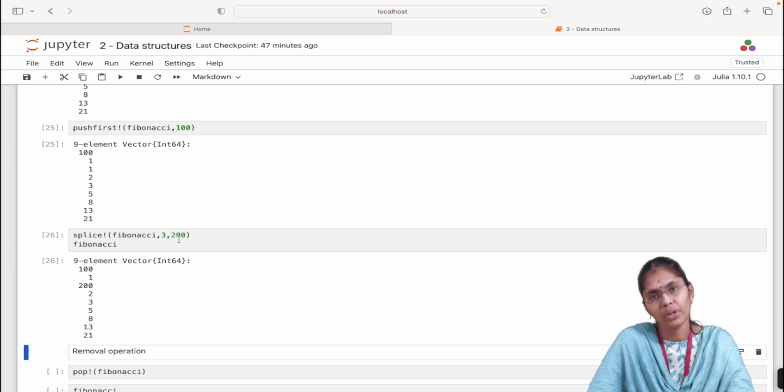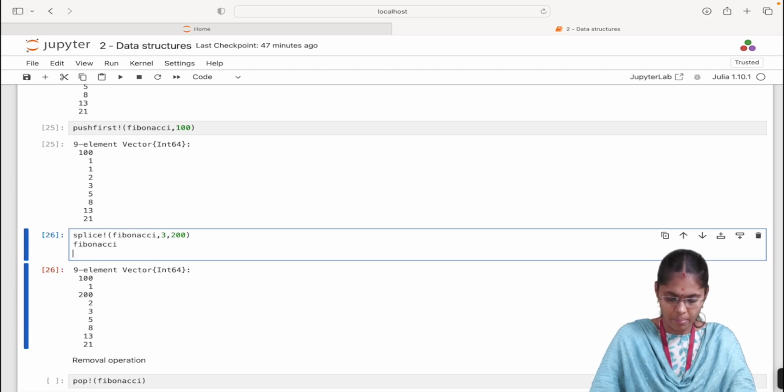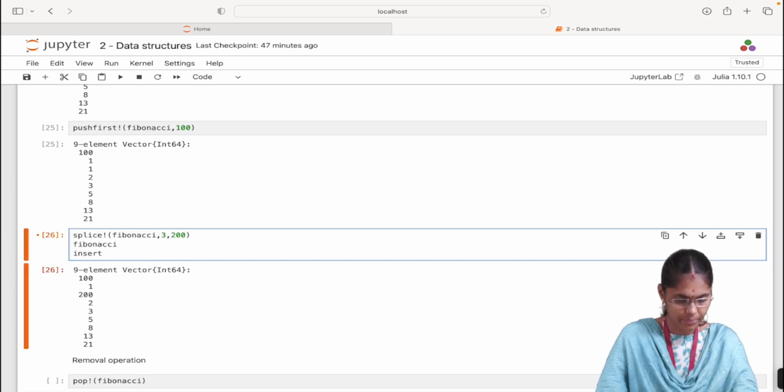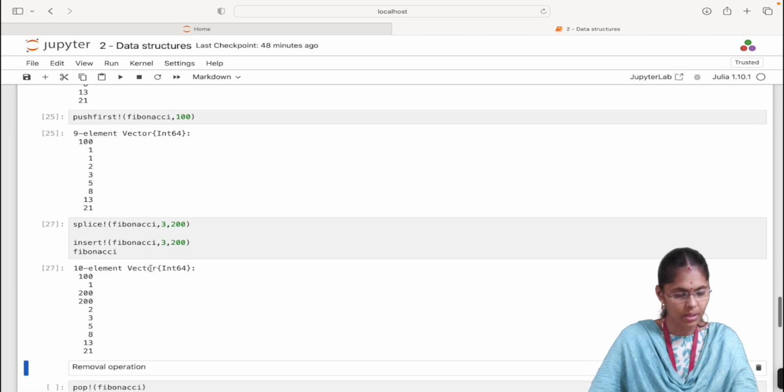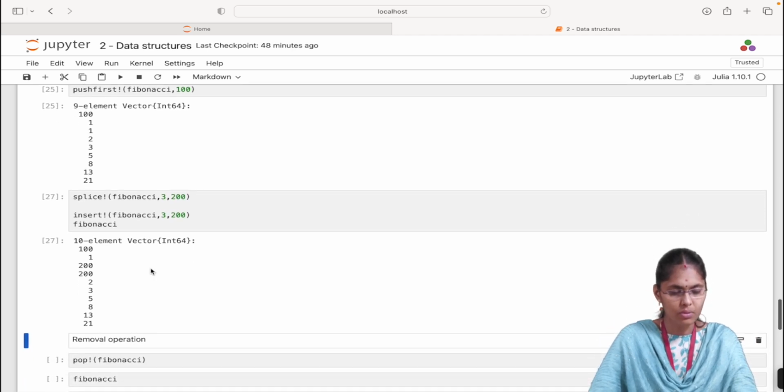But if you are doing it with insert, the other values will go to the next position, and in that location the new value will be added. That is the speciality of the insert function. But unfortunately, it is not working. Insert! Fibonacci. Yeah, you see here, it is working now.